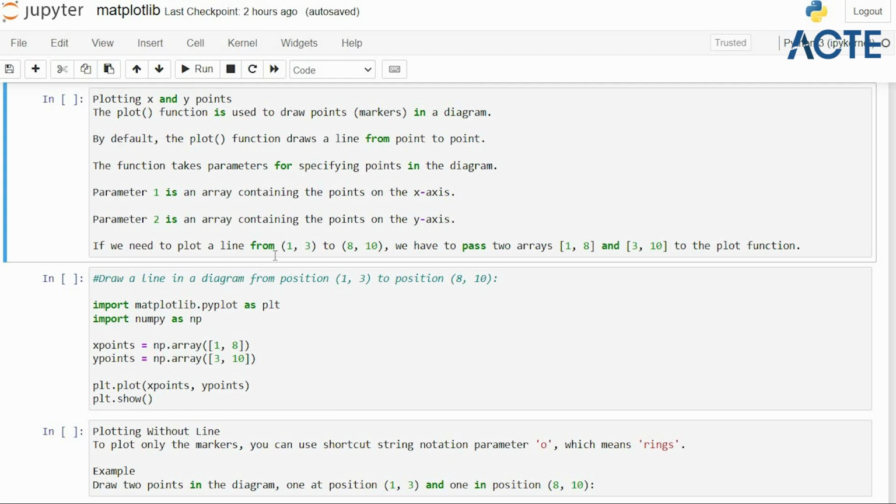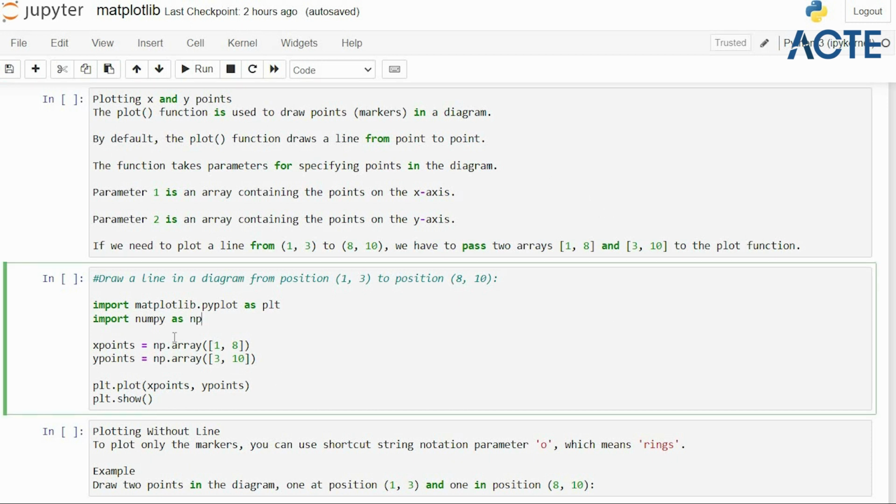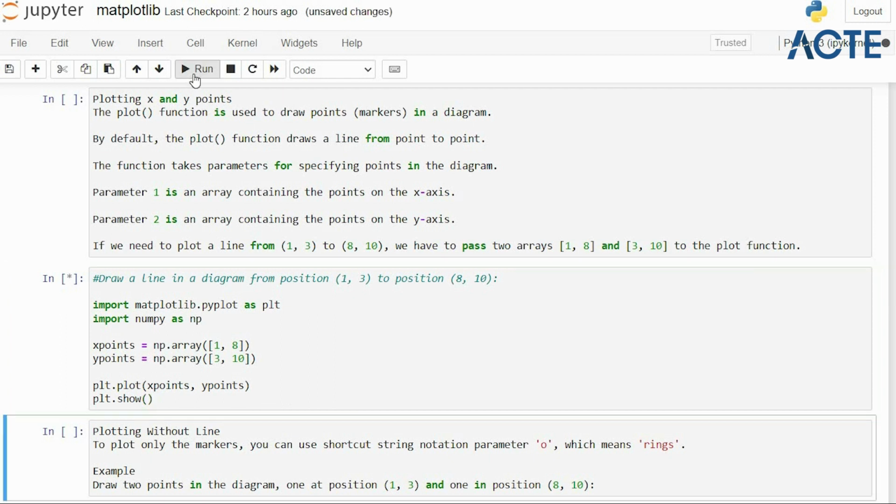If we need to plot a line from 1,3 to 8,10, we have to take two arrays, that is 1, 8 and 3, 10, to plot the function. So what I am doing, we need to draw a line in the diagram from the position 1,3 to position 8,10. Import Matplotlib.pyplot as PLT, import NumPy as NP. xpoints equal to np.array 1, 8 and ypoints equal to np.array 3, 10. Then plt.plot(xpoints, ypoints), and now we show the plot with plt.show.